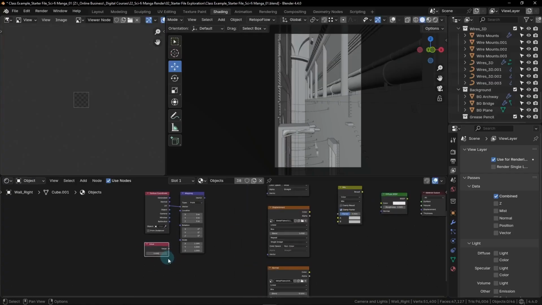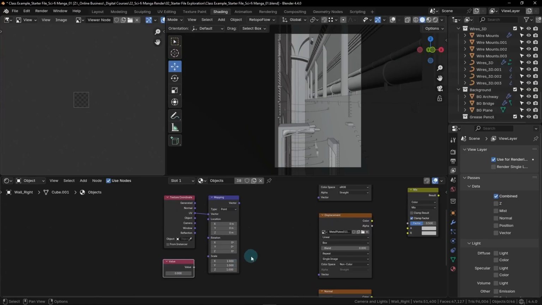We're going to zoom in over here so we can see these nodes a bit better. We're going to start by connecting the value node that we just added, and we're going to plug it in down here into the scale socket on this mapping node. This will simplify the 3 directional scale values that we had into just a singular value. This isn't necessary, but it makes adjusting the scale a little bit less tedious as there's only 1 number to adjust instead of 3 of them.